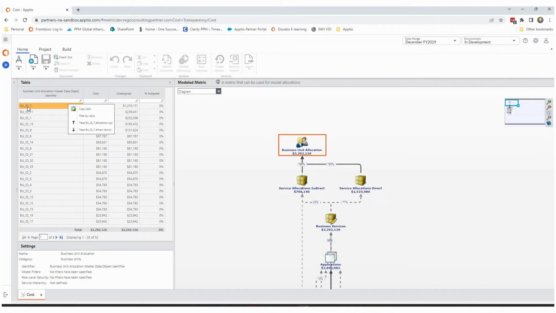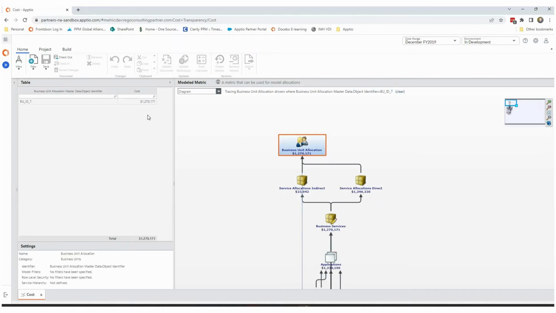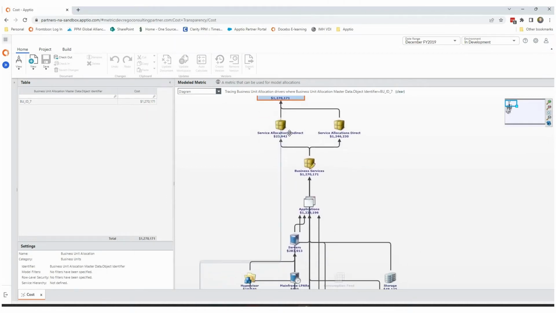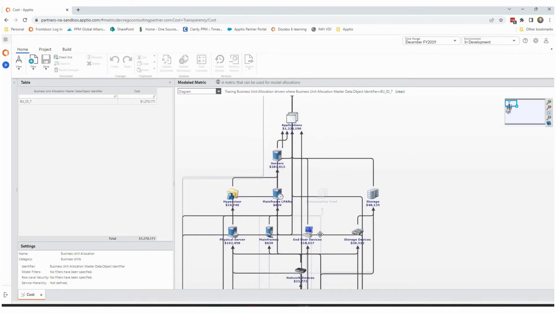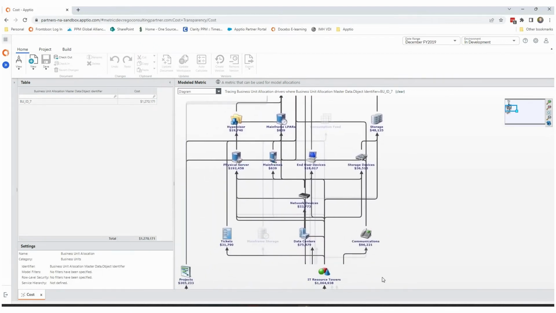If we click here, let's say on business unit 7, we can trace down the model. And what that's going to do is take that, and we can see here it's only keeping business unit number 7. We can see it has $1,270,000. And what we can see, going through the model, is it only has that amount of money. And so it's filtering out everything else, and you can see exactly where those dollars are coming from.